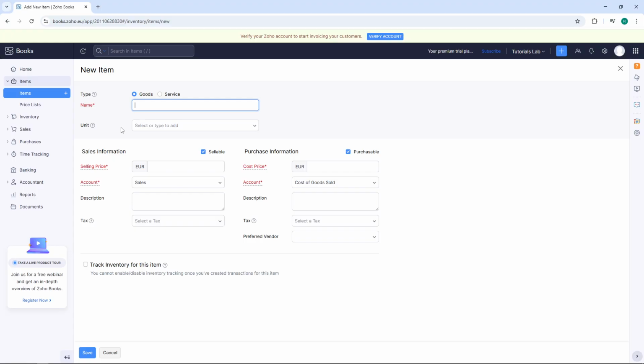Next, enter the item name for your stock item. Be descriptive here so you can easily identify it later. After naming the item, move on to the sales information section.